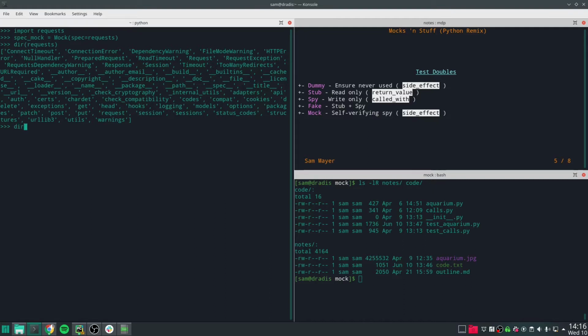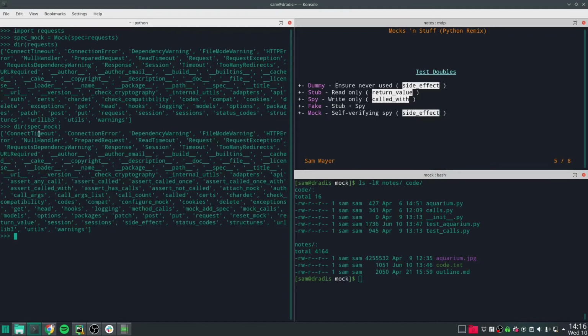Now if we do a dir of spec mock, we see that in addition to all the good stuff that we had in requests, there's additionally things like assert has calls, call count, called, and assert called once with, things like that. So this is how we can make a mock look like an object that we already have. And so that lets you test out more complex cases in an easier fashion, and it lets you model the real behavior while also gaining these extra functions you can use to check the behavior of the given object during the program execution.